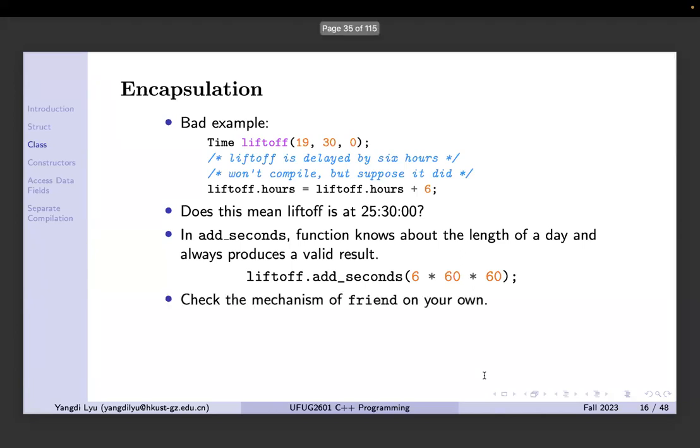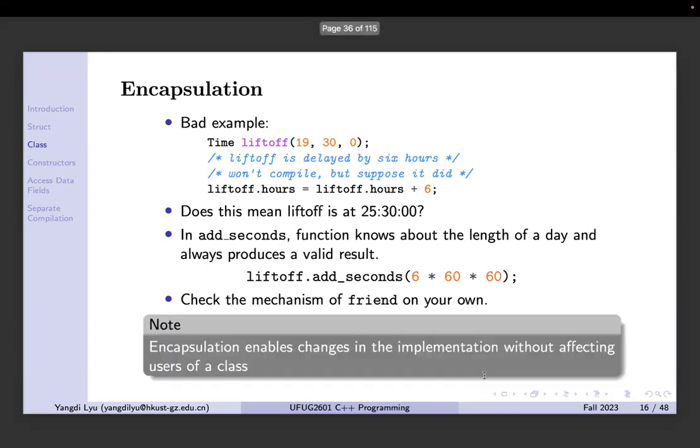No? Right. And we have another mechanism called friend, but I will not talk about it here. You can check the mechanism of friend on your own. Friend means you're allowing other people to modify your private members directly. But that's beyond today's lecture. Maybe in the future, you will learn that.